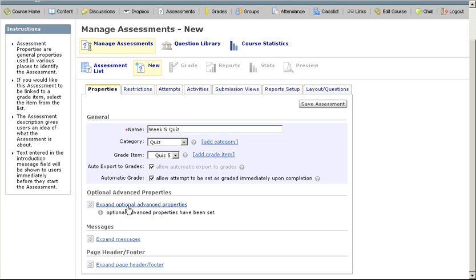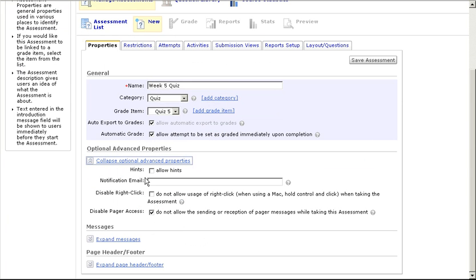Under Optional Advanced Properties, you can allow hints that you have built into your assessment to be displayed or not. You can have an email sent to you when someone completes the assessment, and you can disallow right clicks and pager access. Click Save Assessment.